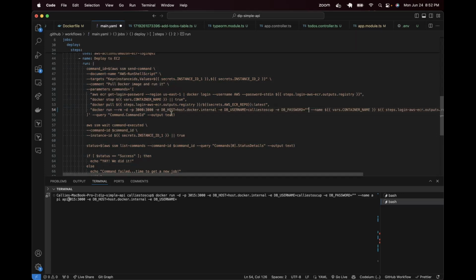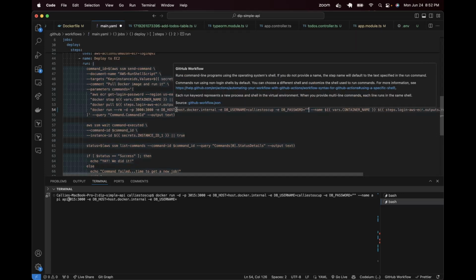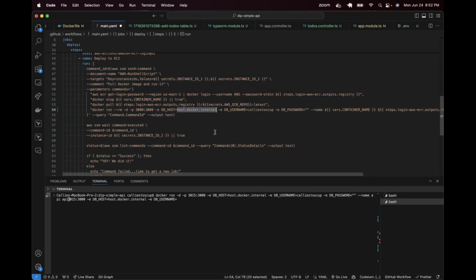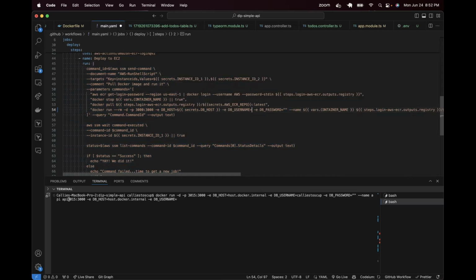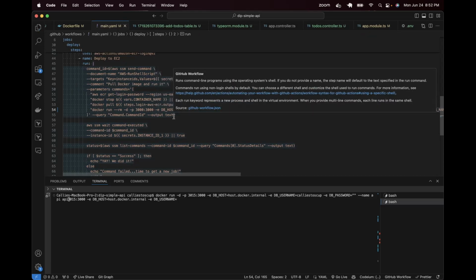And so now we have database host is equal to, well, we don't want it to be the host of the container it's in, because that's not where our database is. We want it to be from the variable that's stored in the secrets in GitHub with database host. All right. Instead of database username, we want it to be the secrets that's in GitHub. And same with our password. All right. So now that command should work perfectly.